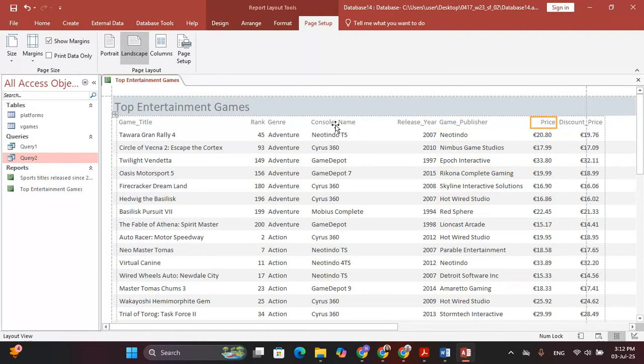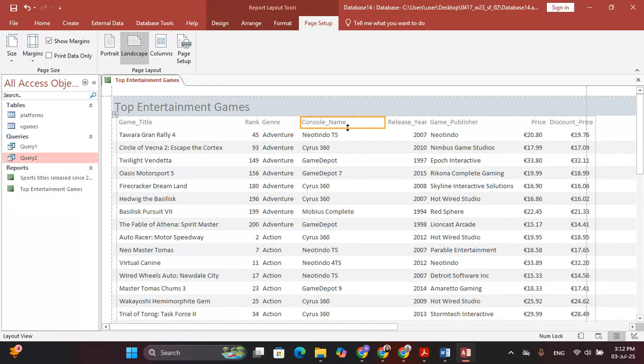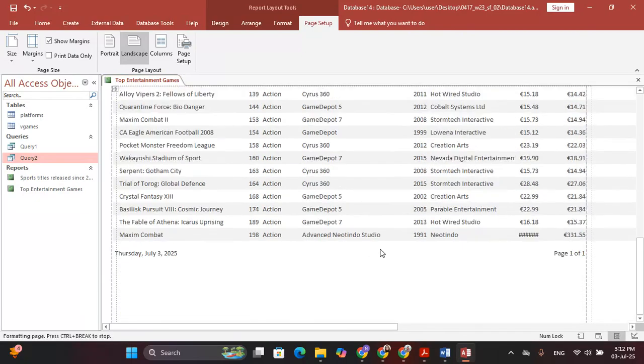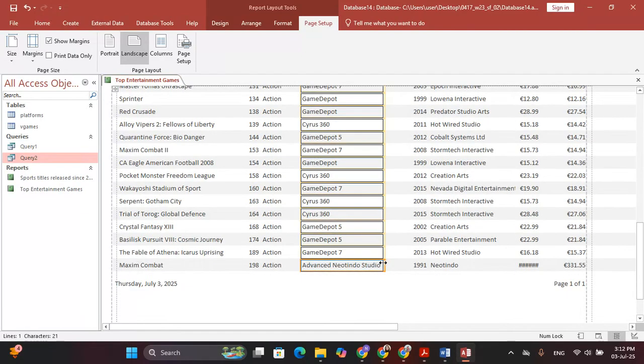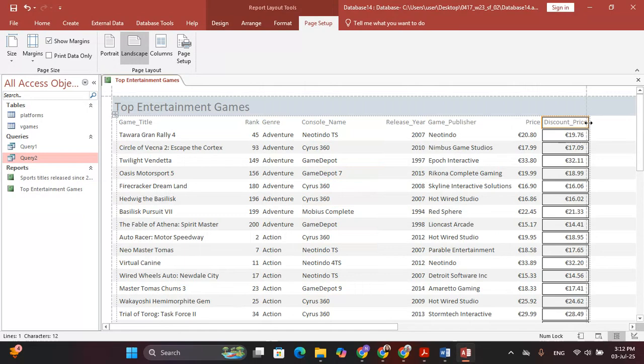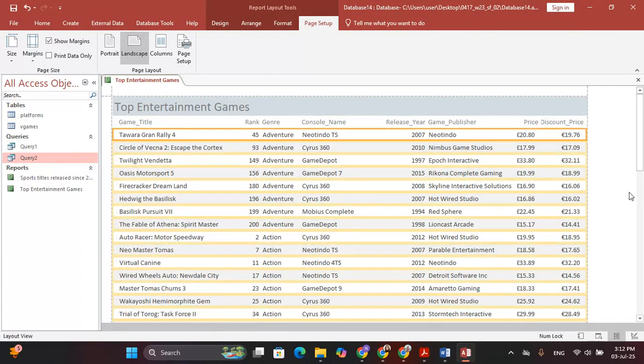And discount price, if I just need to decrease, I'm going to decrease again the rank and genre in order to make the whole data appear 100%. All right, let's see the name. You can decrease it a little bit. Okay, now discount price, I cannot decrease the discount price because the title is a little bit long.